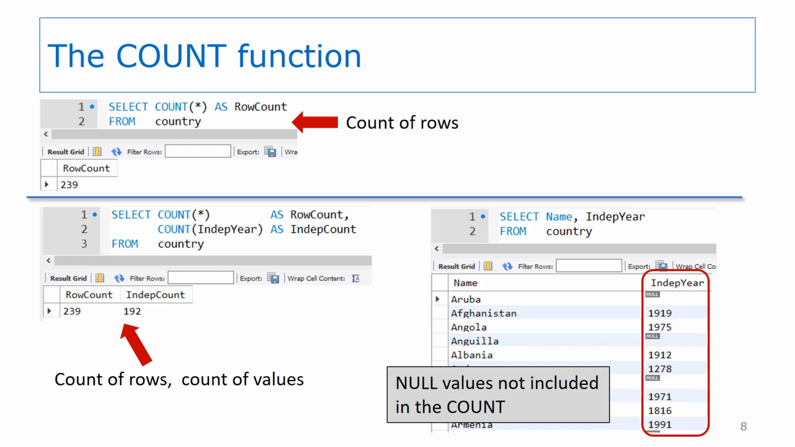To finish up with aggregate functions, we'll look at the count function. This function has two uses: to get the number of rows that are in the table or the result set, and to get the count of the number of values. In the top part of this slide, you see the count function used to get the number of rows. In this case, the count is the number of rows in the country table, since there is no where clause to limit the rows that will be included in the result set. There are 239 rows in the country table.